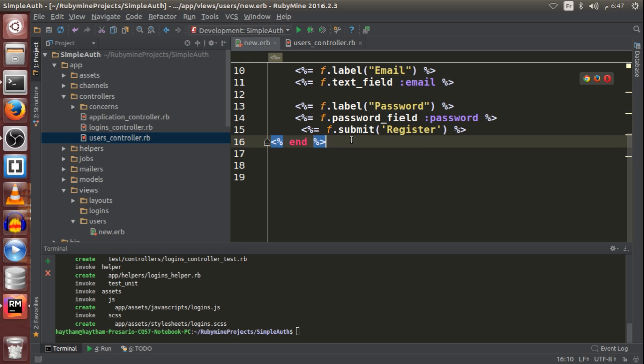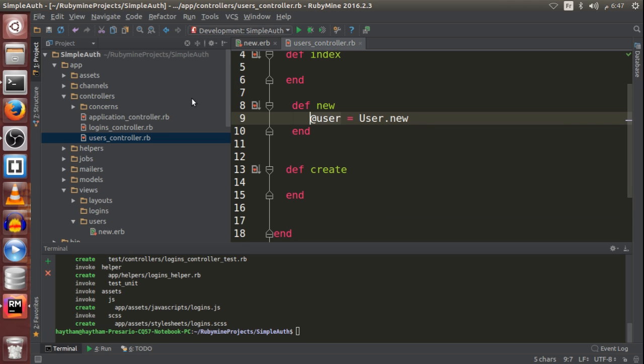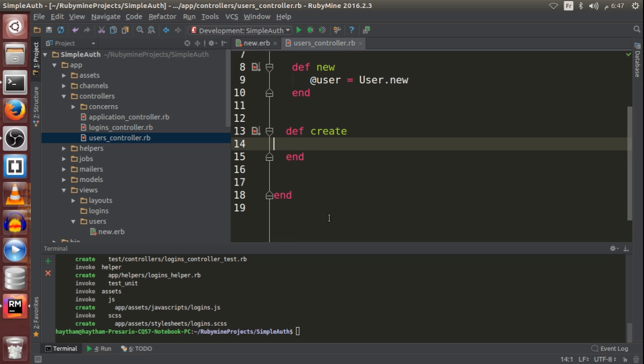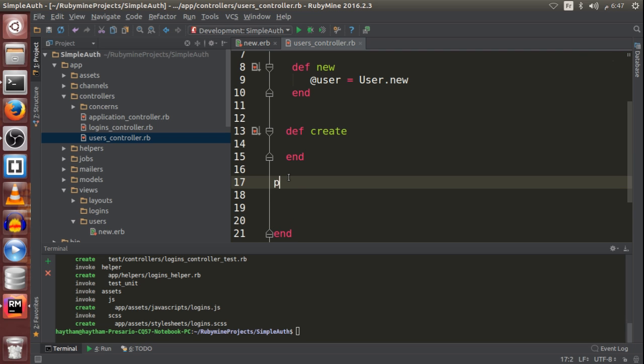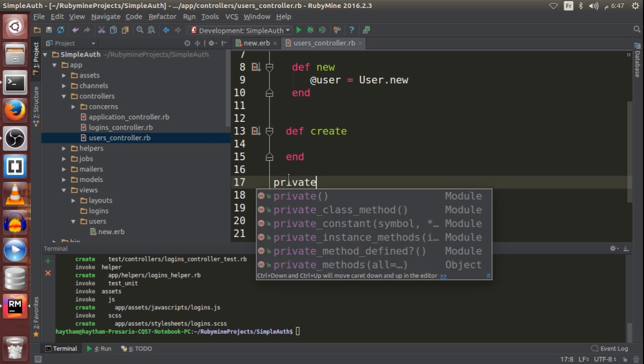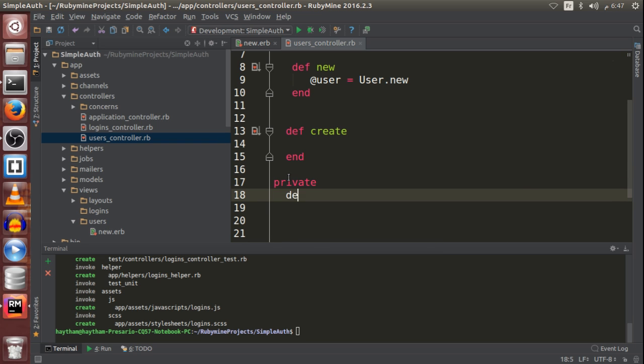So I will go to my controller and write the necessary code to handle the sign up requests. Okay, first of all, I'm going to create a private method. I'm gonna call it def user_params.